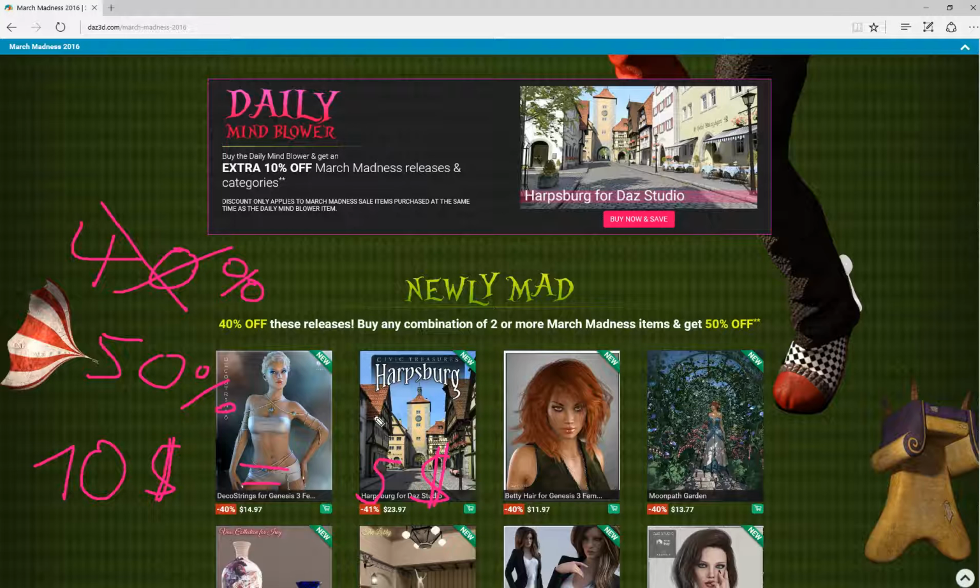So the next possibility is if you buy one of these newly matte items that is selected each day, that is called the Daily Mind Blower. So on this day it's the Habsburg for Daz Studio set, you get 10% extra. So this would be plus 10%. This means this would be 10% of $5, which is 50 cents off. So this would be then still $4.50, or saying you would have an overall discount of 55%. I leave the dollar out. I think you get it yourself.